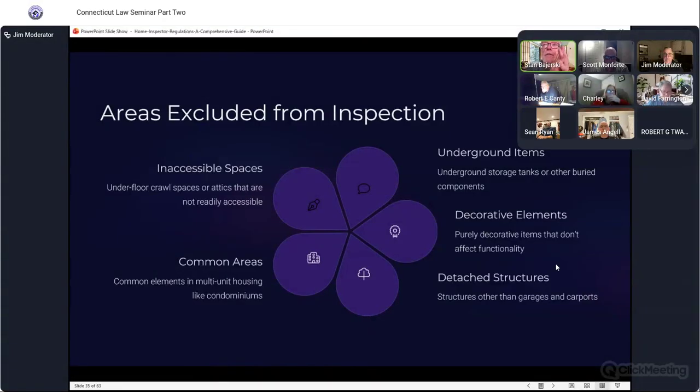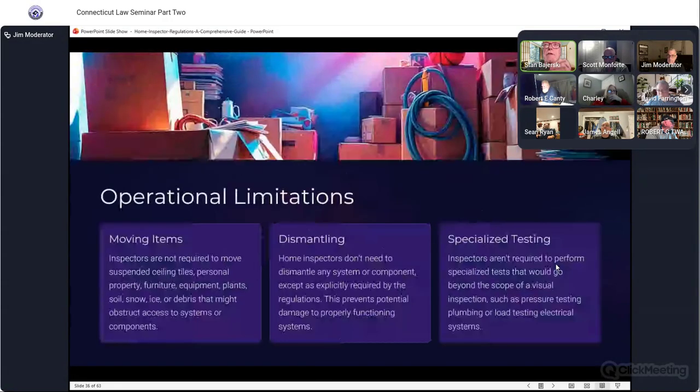decorative items that don't affect functionality, and detached structures other than garages and carports. Now, detached garages, I think we all do as part of a home inspection, but I don't think they were mentioned any place in the standard of practice, detached garages. So to me, that's a little bit of a deficiency. Even though we do them, they're not mentioned any place in the standards.